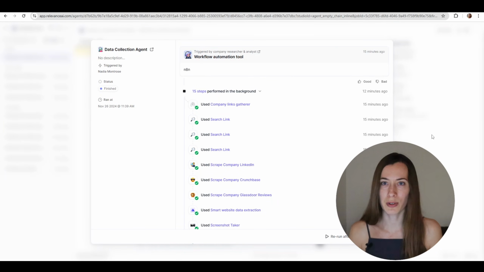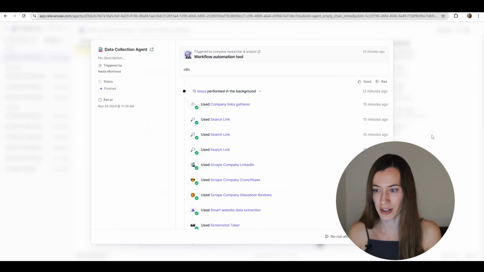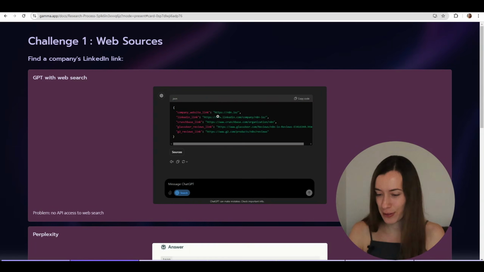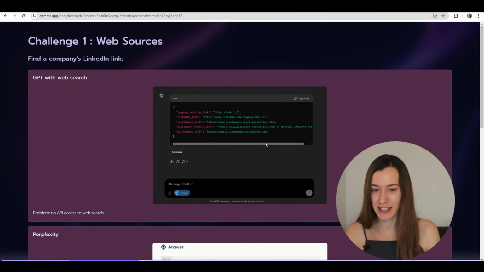So what do we want to do first? We need to identify the web links to those resources, right? And here is the first challenge. If you go to ChatGPT and ask it to provide you the links to those resources, ChatGPT with web search will be able to do that, and it will return accurate links.